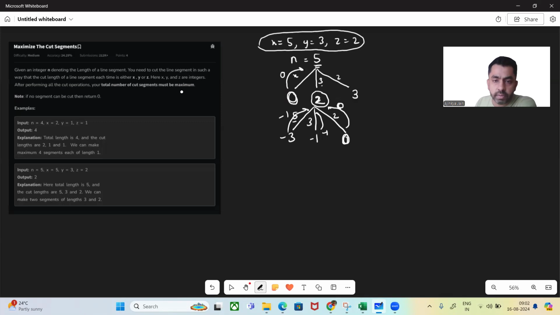Now at this juncture, we again have three options. Cutting with 5, which is X, we get minus 2. Here 3 minus 3 gives us 0, and 3 minus 2 gives us 1.